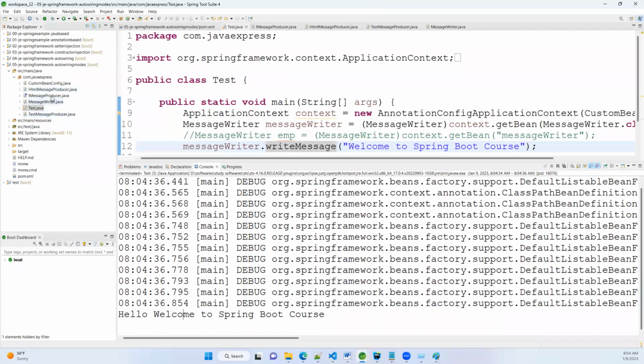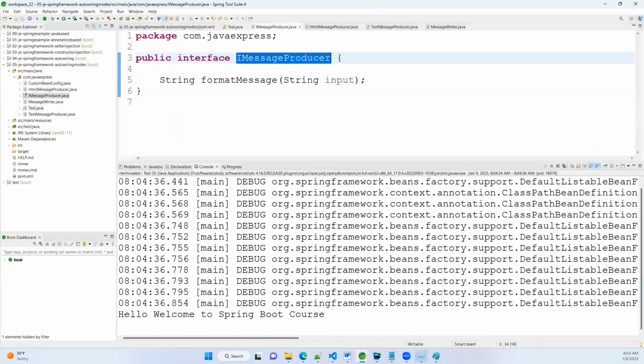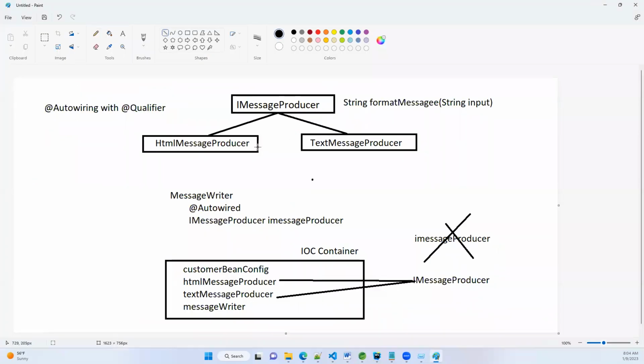So this is all about your autowiring modes. As per this diagram, we solved the problem using the qualifier annotation here. Clear? Now let me give you an option to talk to me, guys. Yes, now, a good question, Vinod.